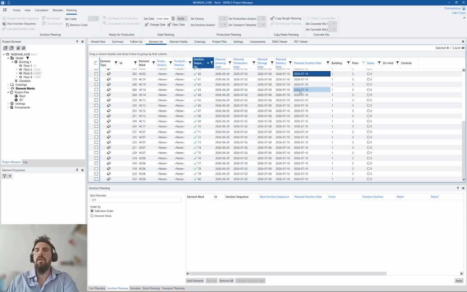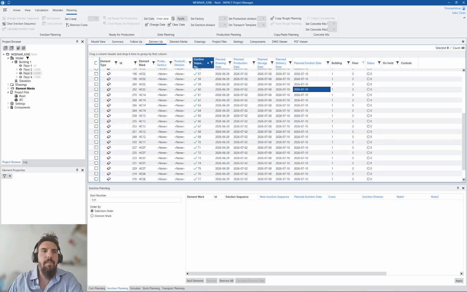So sometimes we want to be more safe, sometimes we know we have the product or we're going to produce the product very quickly. So in this case, I'm pretty safe. I can produce 8 days before basically I'm going to erect the elements, right?